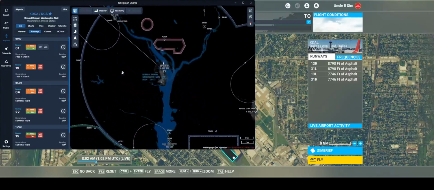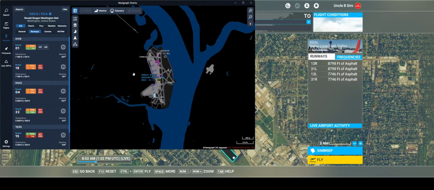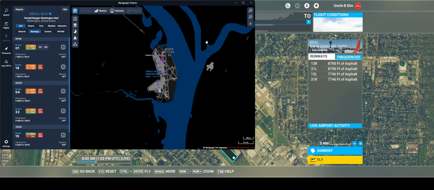Okay, we have a 1 knot tailwind or headwind coming into 1, but a 12 knot crosswind. So yeah, that's going to be an interesting landing. We're coming out of 1 at Reagan National.